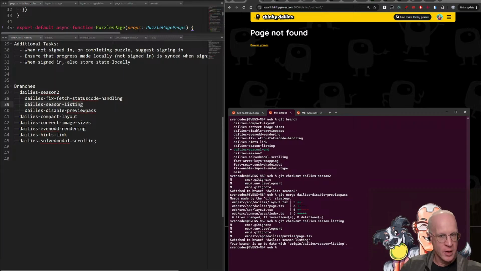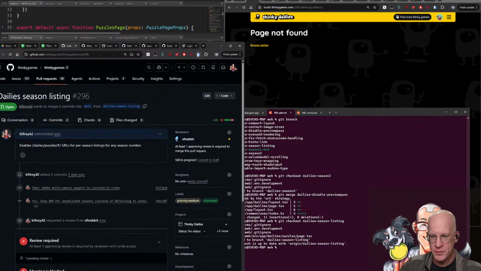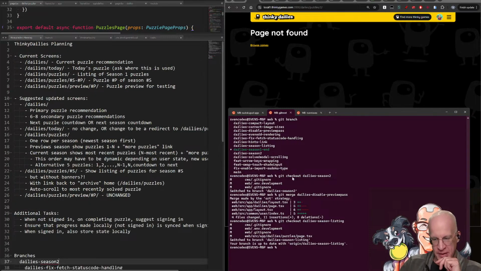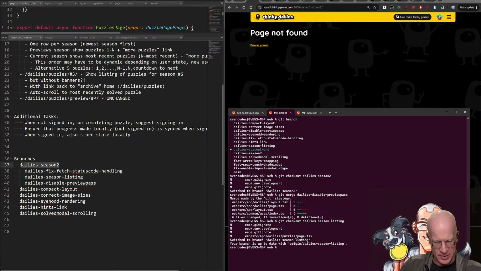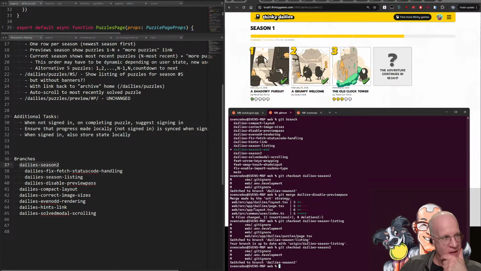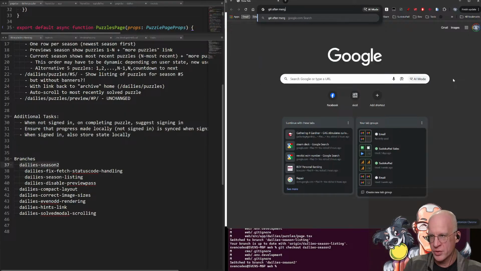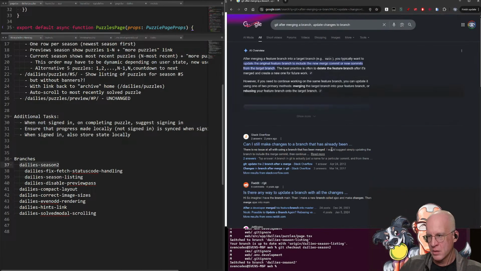Okay. I hope I'm not going to get in trouble for doing this live on stream. Okay, so now, I'm kind of doing this also to practice a little bit of multi-branch operation, because I haven't done that in a while. So if I now git checkout this branch, so wait a second, so git after merging a branch, update changes to branch.